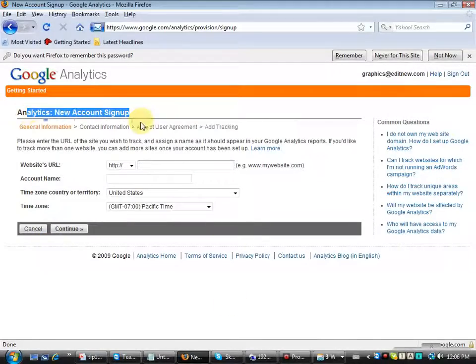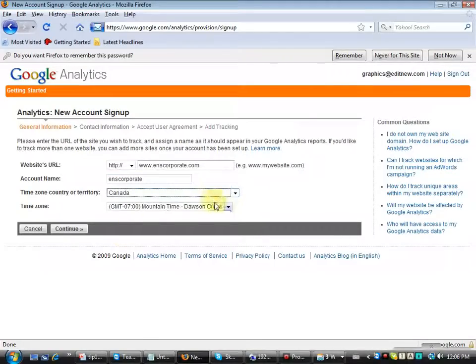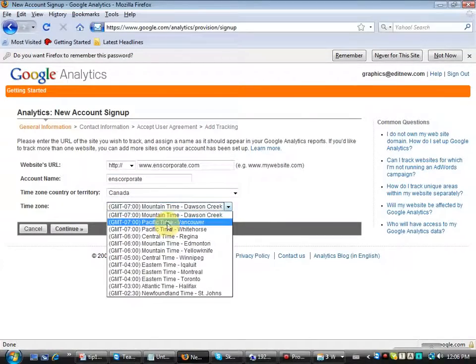So now it says analytics, new account, sign up. What you want to do is enter your website. In this case, I want enscorporate.com. Put in the www at the beginning. So I want to make sure I have the www in there. And the account name would be ENS Corporate. You can leave it with www or make it ENS Corporate, whichever is easier. So ENS Corporate. And time zone: pick your country and your time zone. We're here in Canada, and we are Pacific Time, Vancouver.